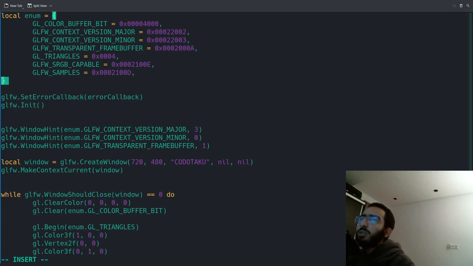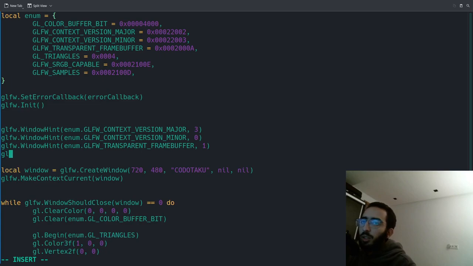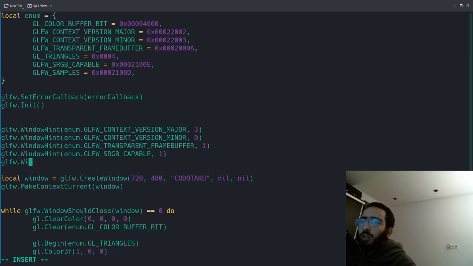Nice stuff. Now I can actually go ahead and add more hints. Window hint, enum.glfw sRGB capable, comma 1, which is basically true. GLFW window hint, enum.glfw samples. Here you can actually set multi-sampling, for example 0.